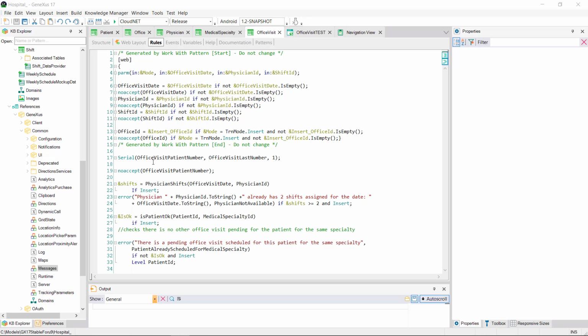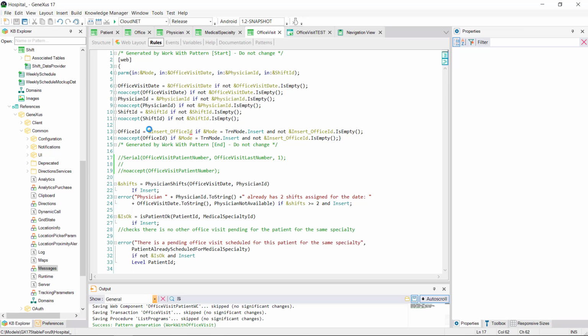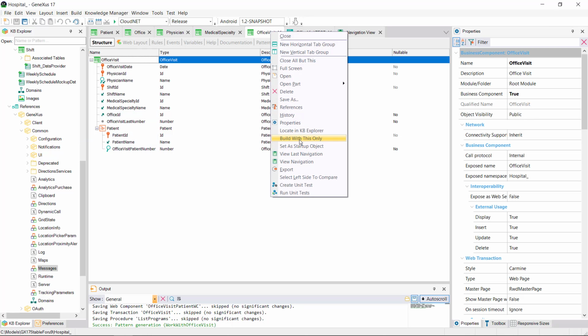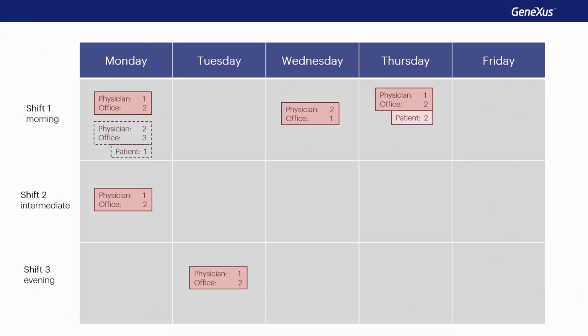Finally, and we're going to focus on this one, the office visit transaction that records each office visit in which a doctor sees a list of patients on a date and shift, morning, intermediate, or evening. Since patients are to be assigned a number to receive care, an attribute is added on the first level to record the last number given so that a serial rule can be used each time a new patient is entered through the transaction. It's also necessary to indicate the office where the visit will take place.